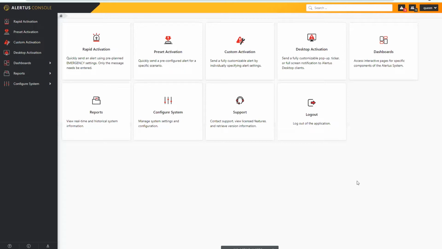So before creating a preset alert, you want to ensure that you have a few things in place already. First, you want to make sure that you have messages or message templates to choose from. Now, that is not the most important because you can always create and customize your own message text when you're creating the preset alert, but it's good to see what you have already.